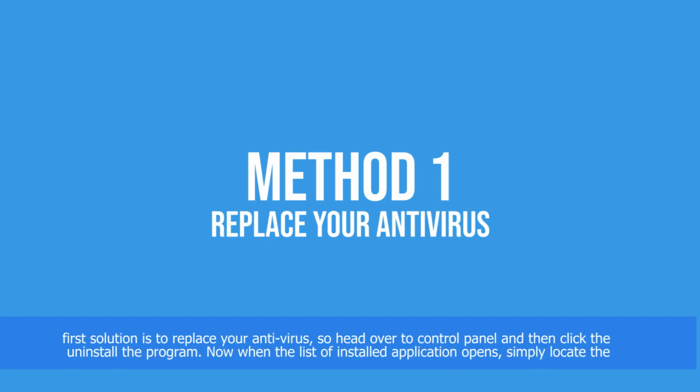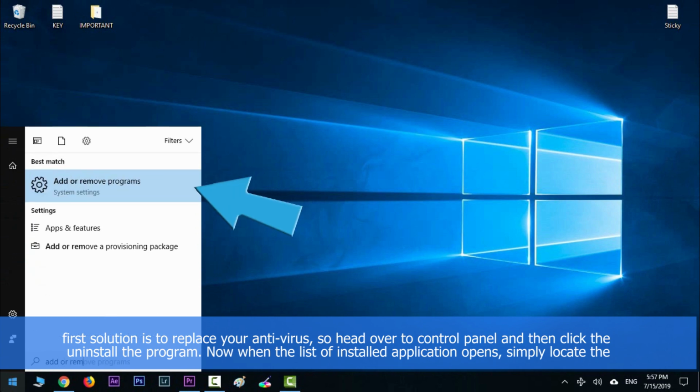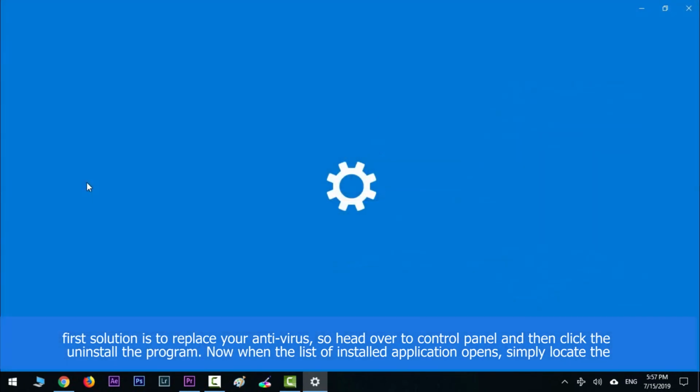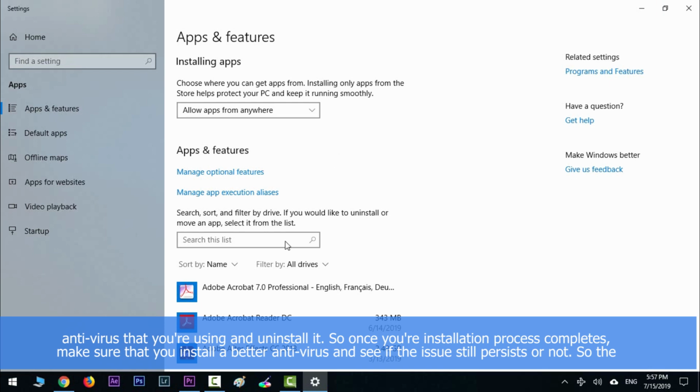So the first solution is to replace your antivirus. Head over to Control Panel and then click Uninstall a program. Now when the list of installed applications opens, simply locate the antivirus that you are using and uninstall it. Once the uninstallation process completes, make sure that you install a better antivirus and see if the issue still persists or not.